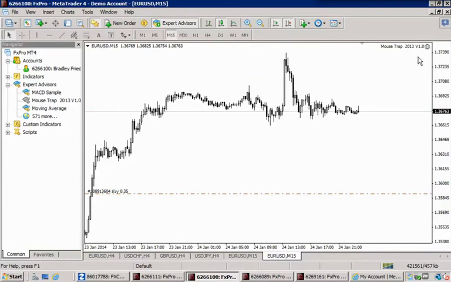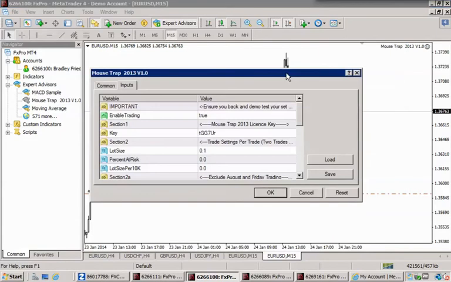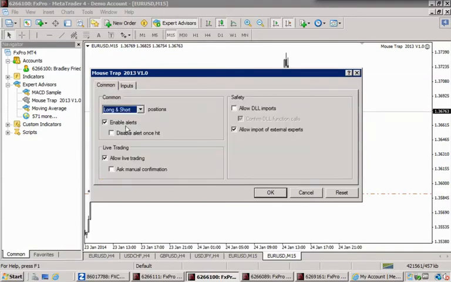Now for the happy face to be on, there's several things that you have to check. There's about 3 places you have to check to make sure this is working. So go to Expert Advisors and Properties again. The first thing is enable trading set to true in the input settings and is the key in place. The second one is on the Common tab. Have you enabled alerts and allowed live trading here?